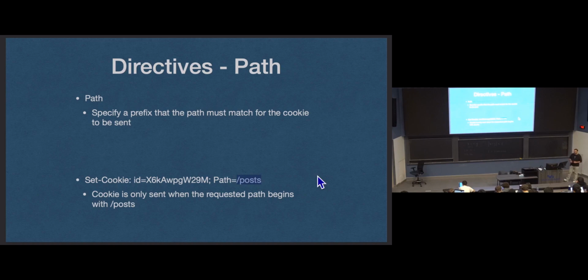And maybe this is useful for very large apps with lots and lots of paths, and you're worried about cluttering up your HTTP headers. Maybe that's the use case for this.